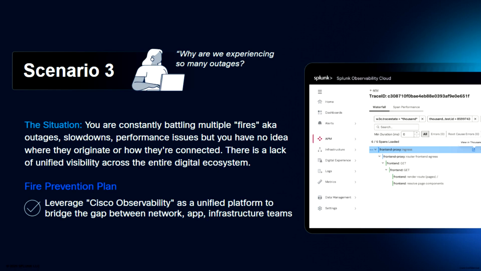What you can do here is leverage Cisco Observability. Splunk plus ThousandEyes as a single unified platform that bridges the gap between network, application, and infrastructure teams. One view, one source of truth, shared context across your different teams. So when an issue happens, you're not pulling people from 3 different directions into a war room trying to figure out what's going on. That puzzle already comes assembled and ready for you.